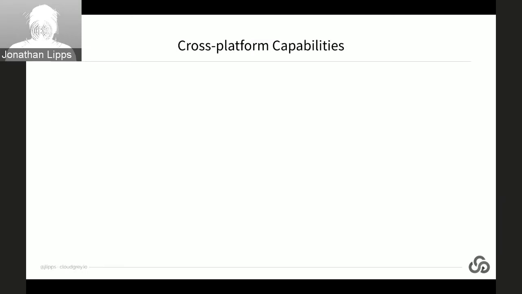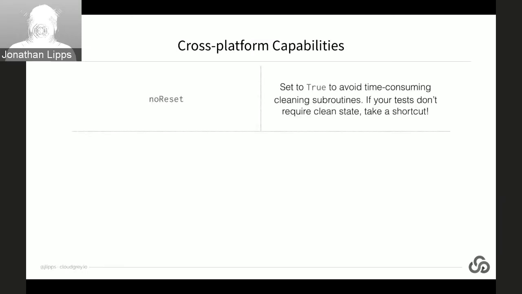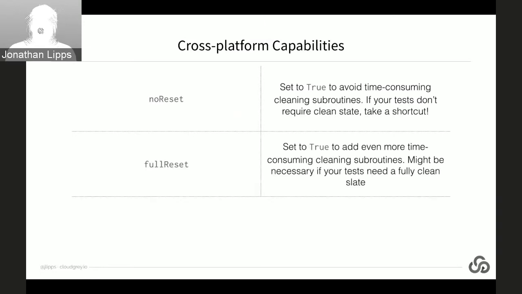So first of all, capabilities which work on both platforms. There's a capability called no reset, which basically does less cleaning in between sessions, and if that works for your situation, will be faster. On the other hand, if it doesn't work for your situation and even the normal reset doesn't work and you need greater reliability and having a completely clean slate in between every test, you could use the full reset capability.